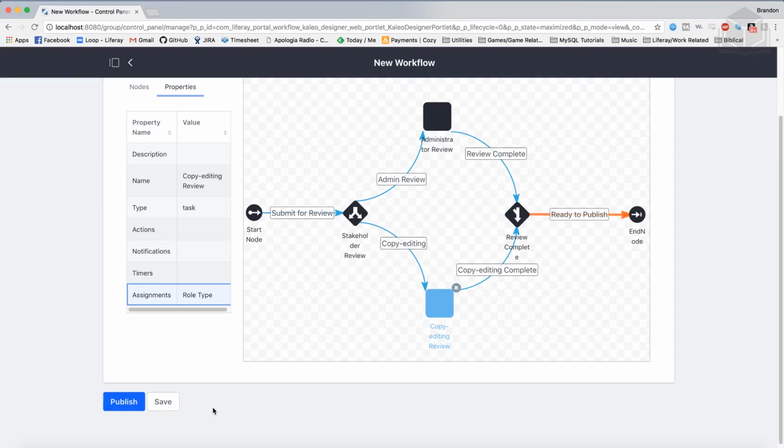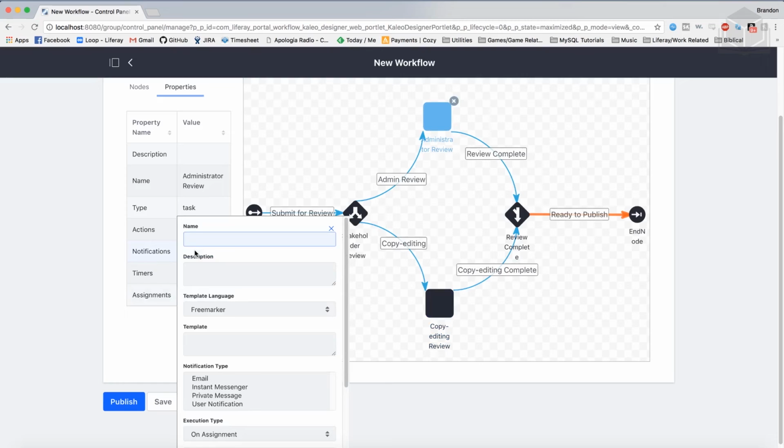So these are our task assignments. We're doing it by role type for the administrator and for our copy editor. Next we want to go ahead and add our notifications. So go ahead and click on the administrator review and double click on the value for notifications. We'll name this administrator review notification.